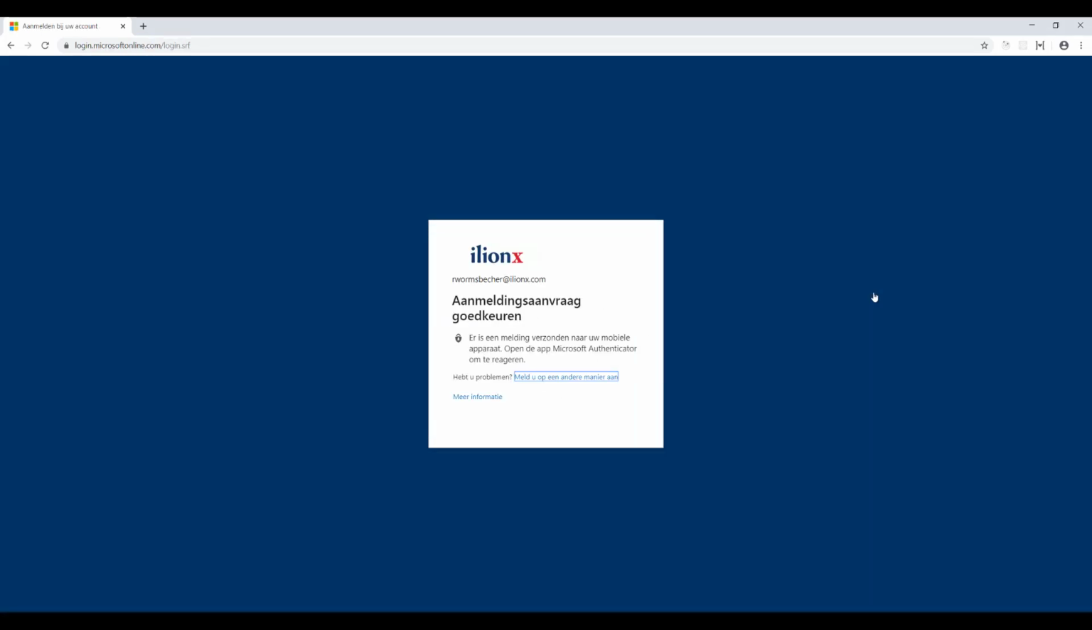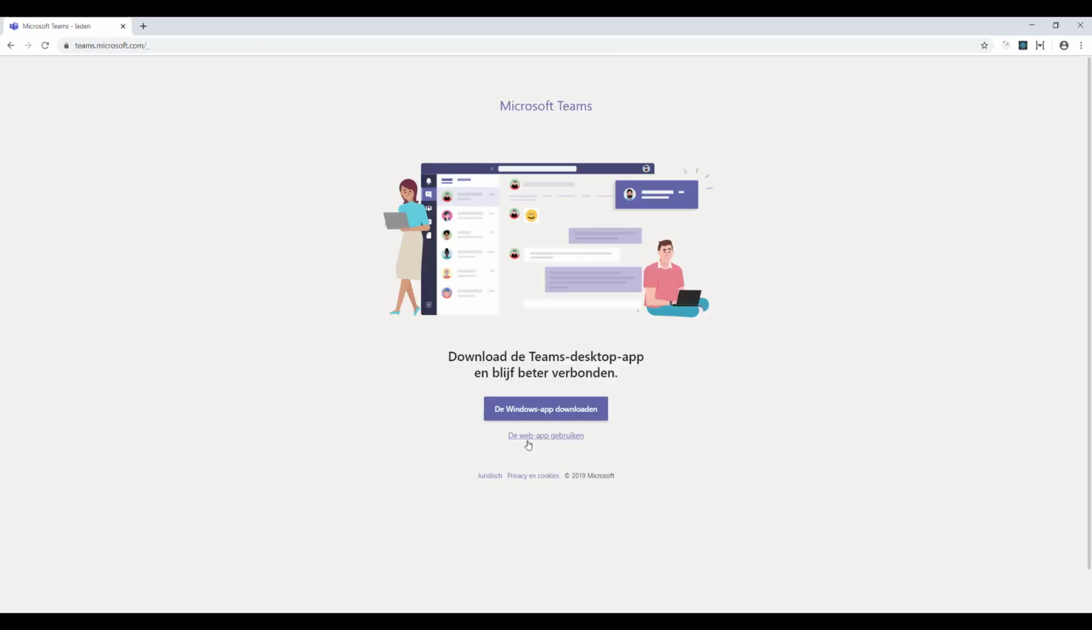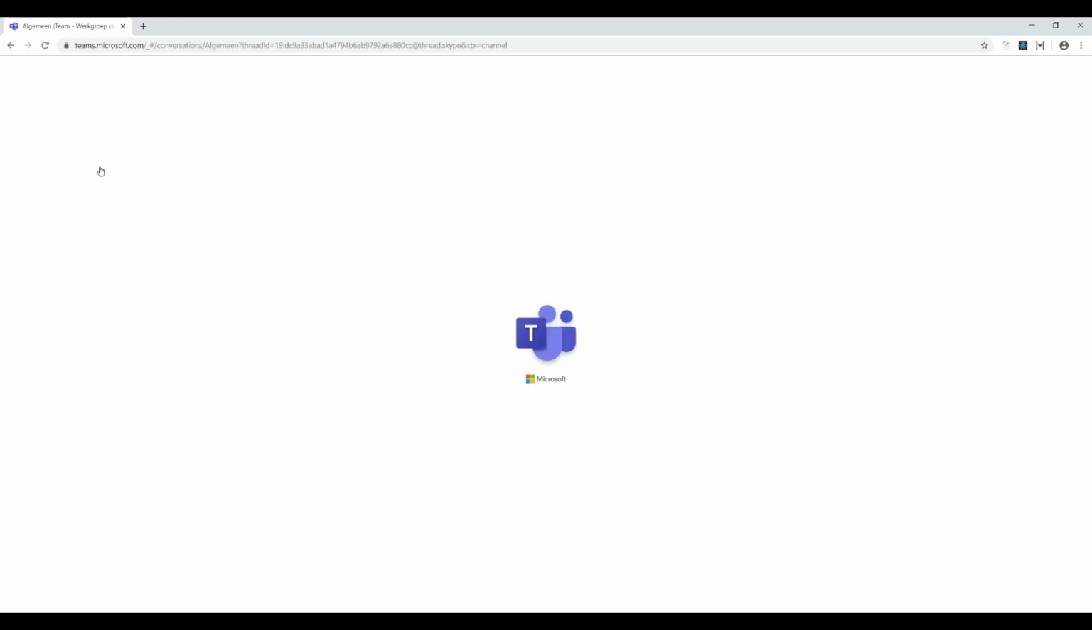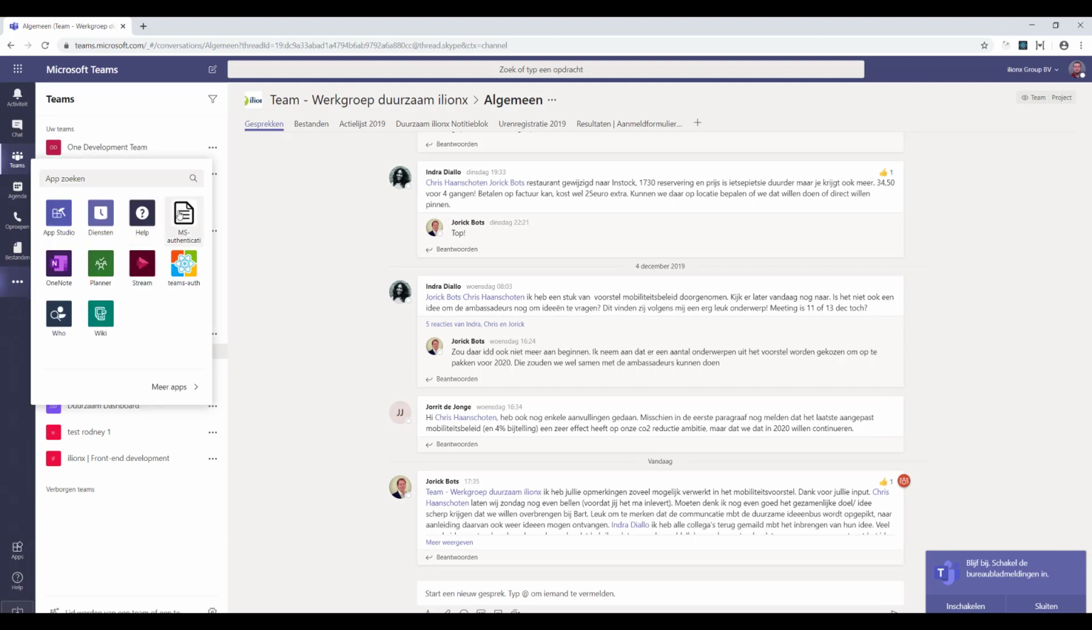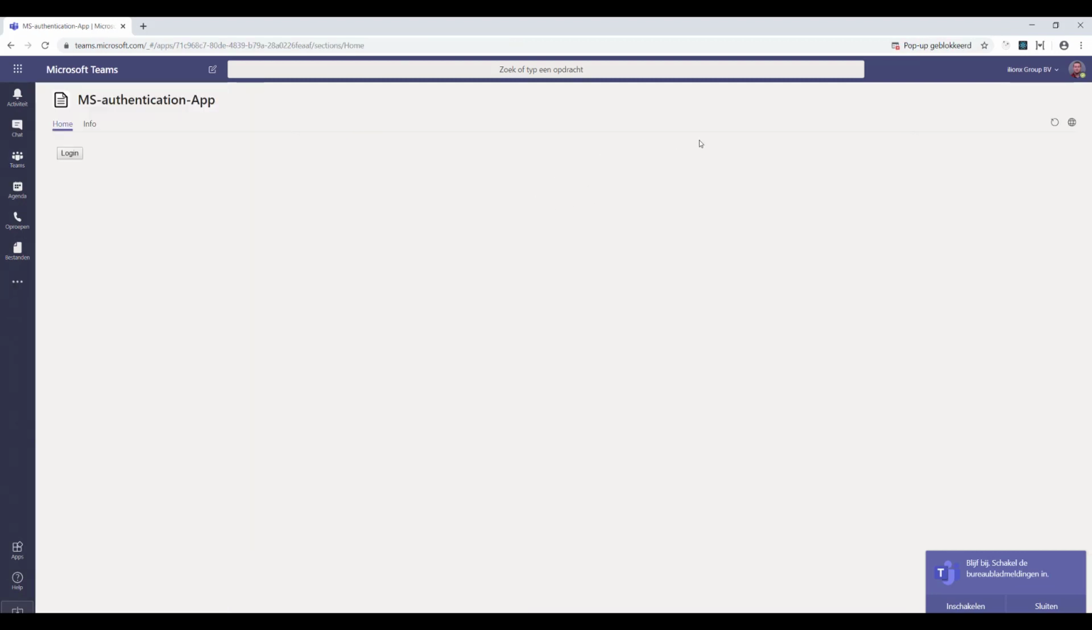Yes, I was expecting it. So I have to use my authenticator. Approve. Alright, thank you. So now it's going to load for a bit. Use the web app, I don't want to download it. And let's say we want to go. That's too fast, it was not loaded yet. And it's authentication. Okay, now it says here pop-up was blocked.